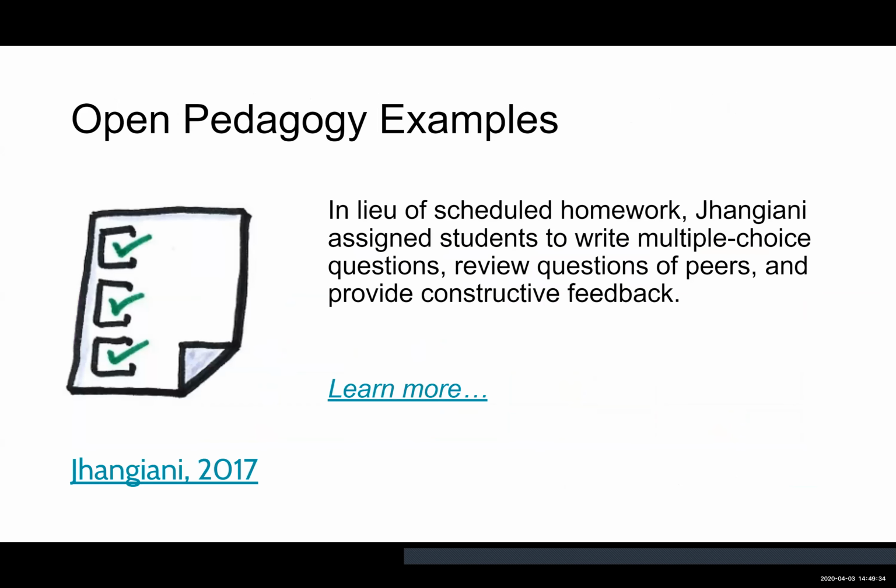Next slide, please. On a very simple, small scale, Rajiv Jangiani asked his students, rather than take a formative assessment like we might do in courses, to write multiple choice questions, review questions of peers, and provide constructive feedback. The students were writing questions, testing their knowledge, answering other people's questions, citing their sources, and learning new material in a more interactive way. The product created a test bank that could be reused for future semesters and future students.